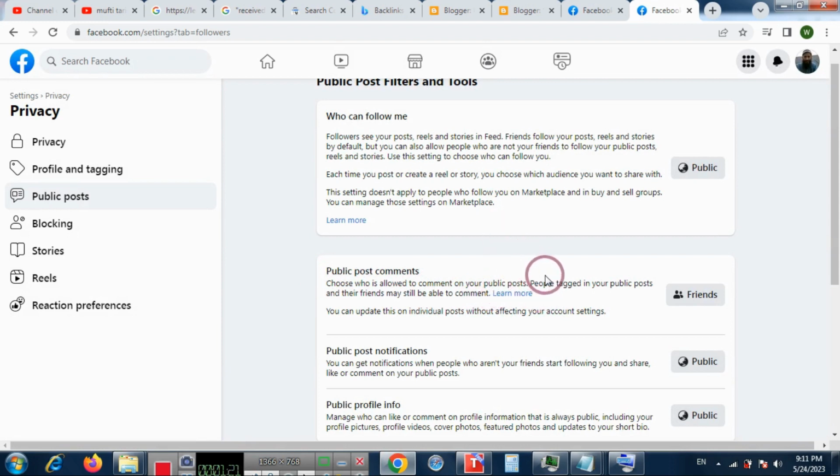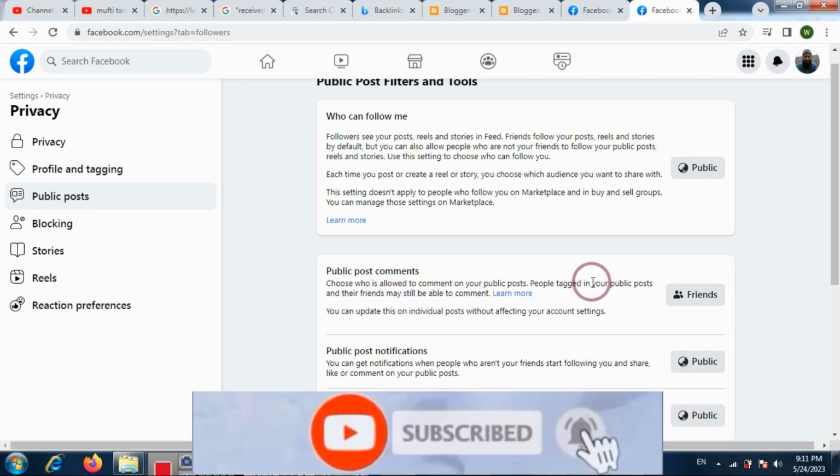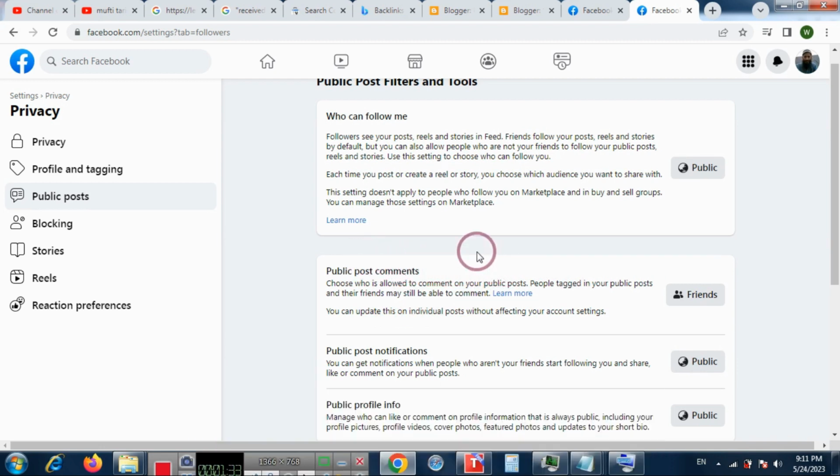But people tagging your public post and their friends may still be able to comment, so you need to individually change the audience to comment on your post. You need to go to the individual post and you can watch the video on how to set individual audience for comments.